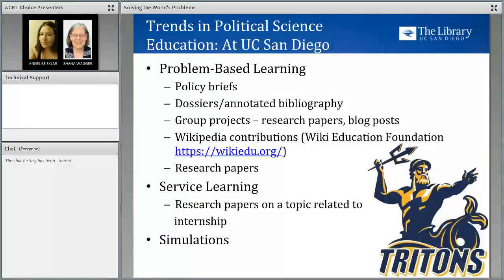What I'm seeing here at UC San Diego, maybe this is flipped a little bit, is a lot of problem-based learning in the classroom, so assignments like writing a policy brief or creating a dossier, which is kind of a fancy annotated bibliography, citing sources from not just scholarly literature, but anybody who would be interested in the topic, whether it's nonprofits, IGOs, or random people on the ground. I'm seeing group projects, both in formal research papers, and there was an instructor who had the students do more scholarly blogging as a group.